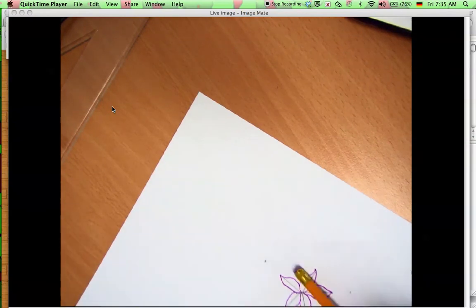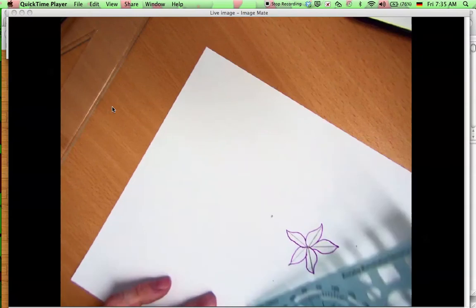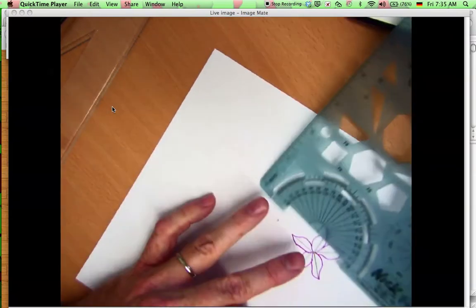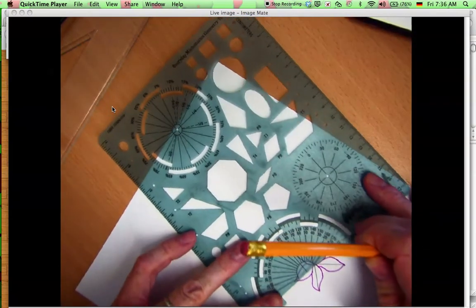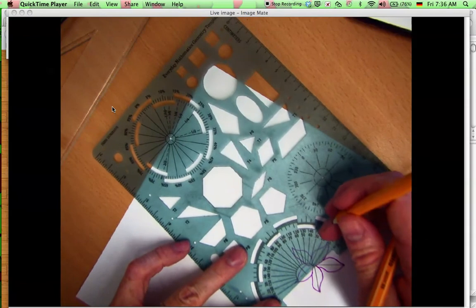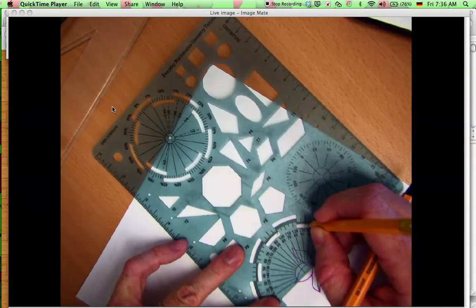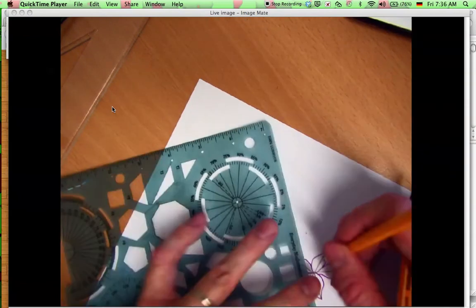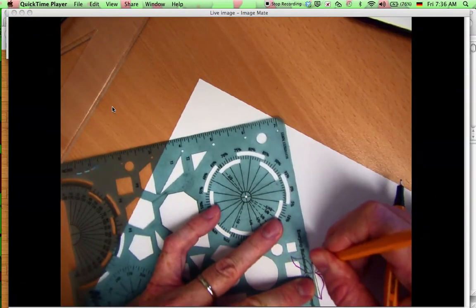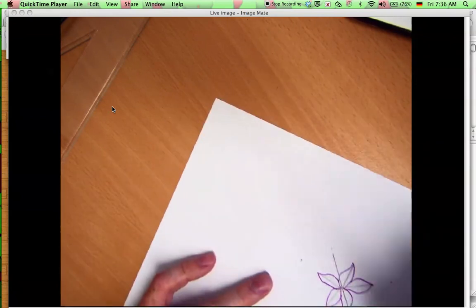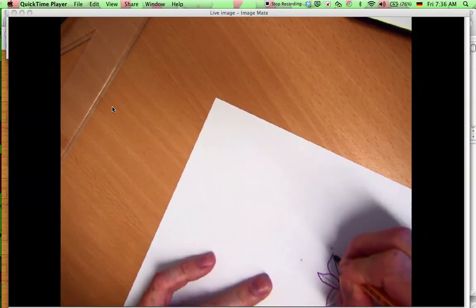Alright, and then the next gap will be over here. So, make an angle from here. 137.5. Okay. And I'll draw my petal.